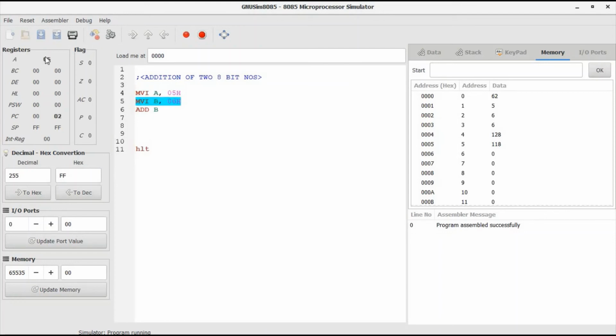Now register B is loaded with 06H, and this is showing the status of program counter. Next, now the contents of accumulator should be 0B. You can check here also. 05 and 06 is 11. 11 in decimal converted to hexadecimal will be B. So this result 0B is stored in the accumulator. So the program is successfully executed.